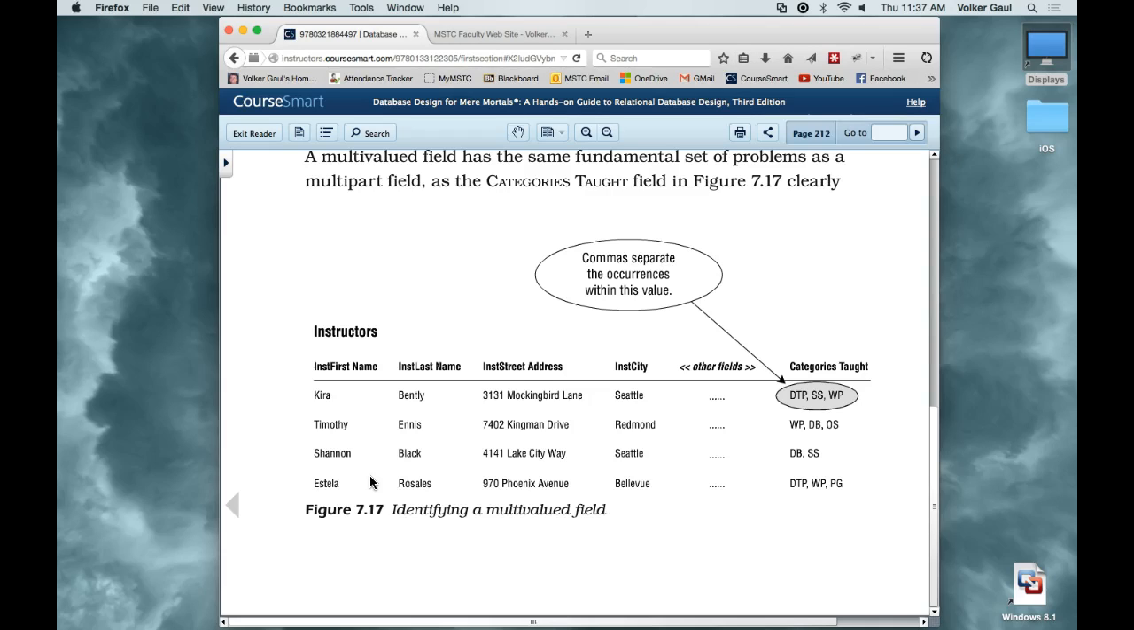But that's an example of a multi-value field in general. They're no-nos, doesn't mean I don't have them. I do. It's called lazy. And it's my database.